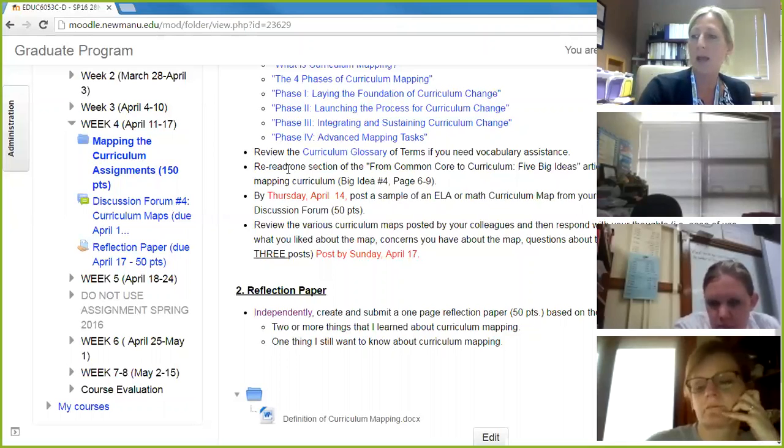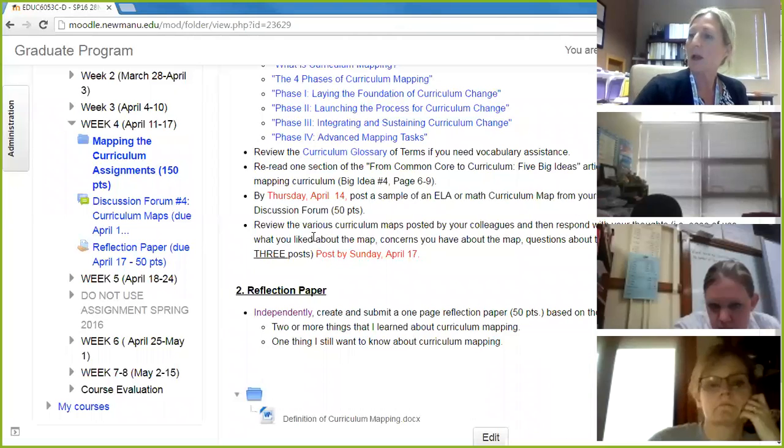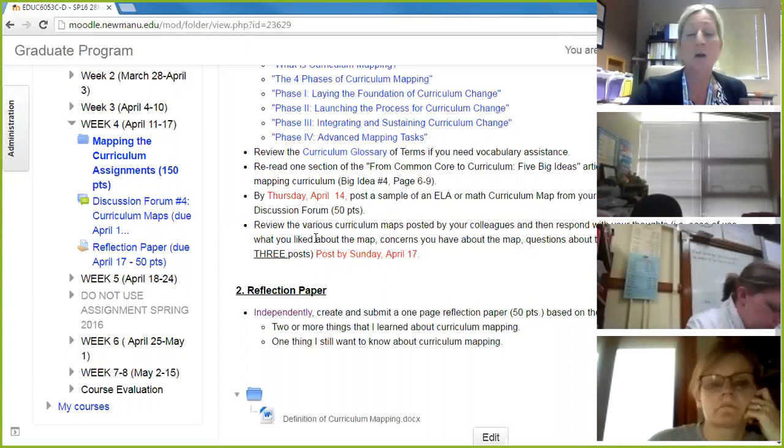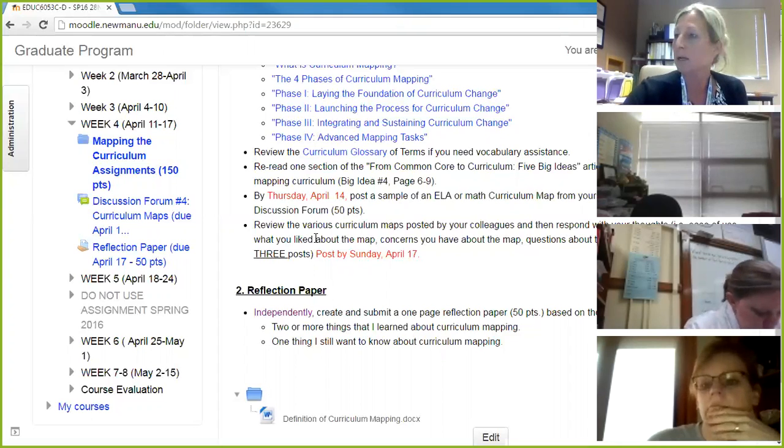We ask that you do that so people have the opportunity between Thursday and Sunday to go in and look and review those, and then they can respond to 3 of your peers. It just says review the curriculum maps posted by your colleagues. I know we have 45 people in the class, so I don't expect you to go in and look at all of them, but look at some of them. And then respond with your thoughts.